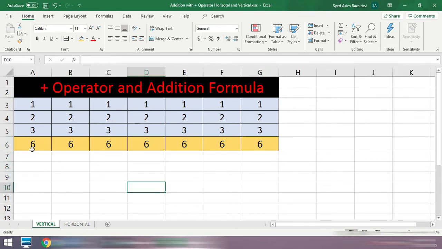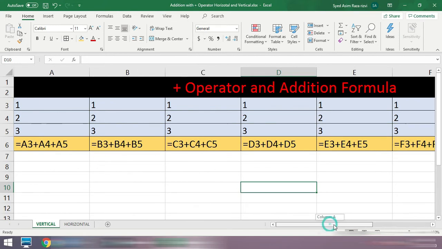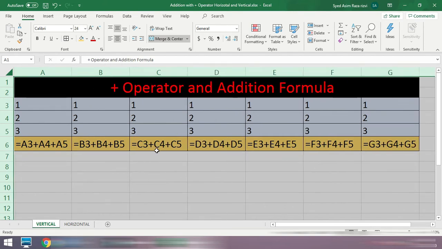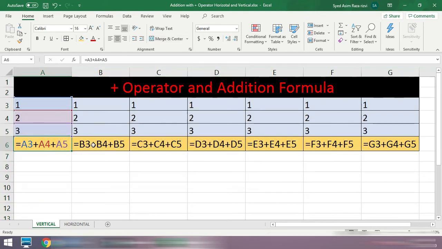If you want to see the formulas which have been copied from first to the last, these are the formulas. Let's bring it closer a little bit so that you can see all of them. So it's A3 and the column is B, column is C until G3, G4, G5. So starting with A3, A4, A5, the formulas are ending as G3, G4, G5.